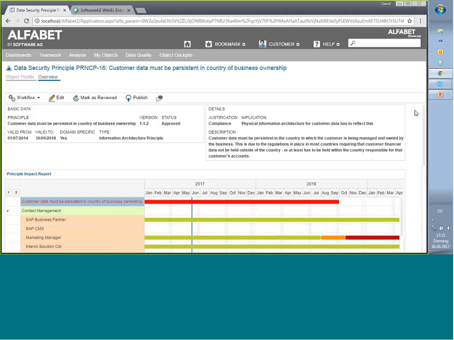And this is the sort of typical workflow that we support with a workflow engine, which is an integrated part of Alphabet. But we also see a valid from and a valid to in the right order. And this tells us the life cycle.